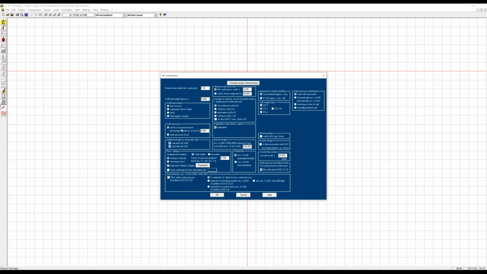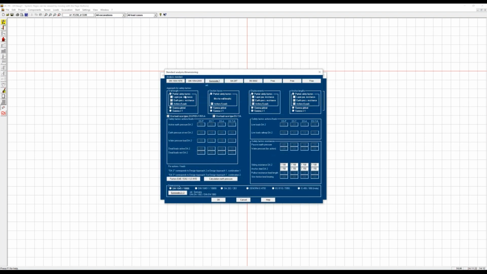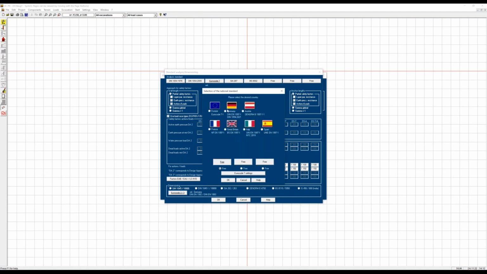Quite important is the selection of the analysis standard. And here we have some, still supporting some older standards. We have the Switzerland SIA standard, and of course we have Eurocode 7, where we have a number of countries, of national annexes predefined, which can be selected directly. We have here Germany, Austria, France, Great Britain, Italy, and Spain.